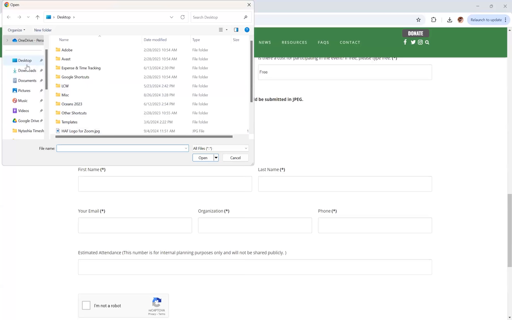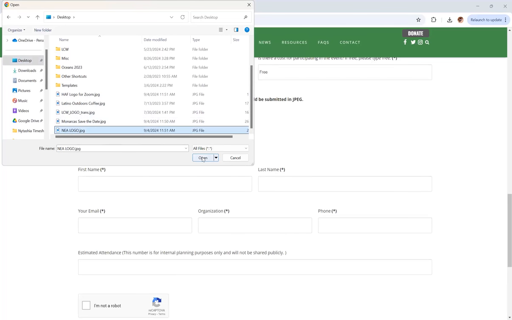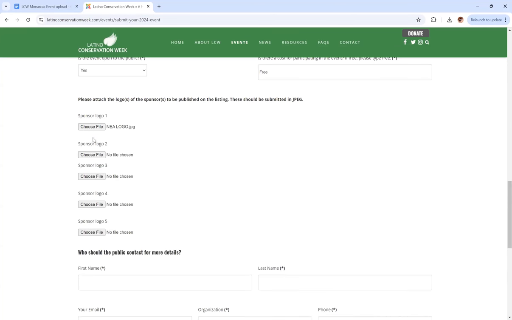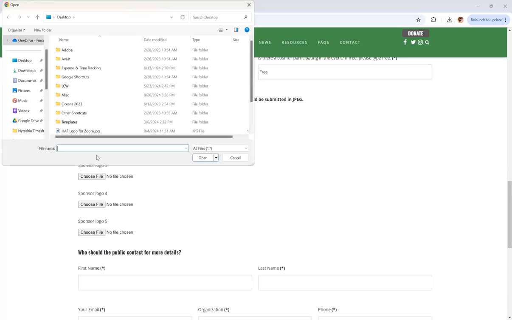Click File, giving you the opportunity to browse through your saved files and folders. Here, we're going to add the New England Aquarium logo. You will need to add them one at a time. So once you add one, let it upload. You can click Add Another Logo, and you have the opportunity to add up to five here.